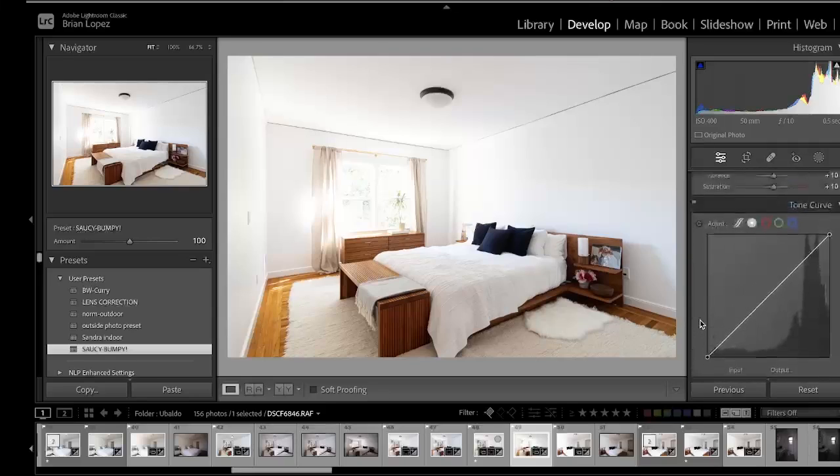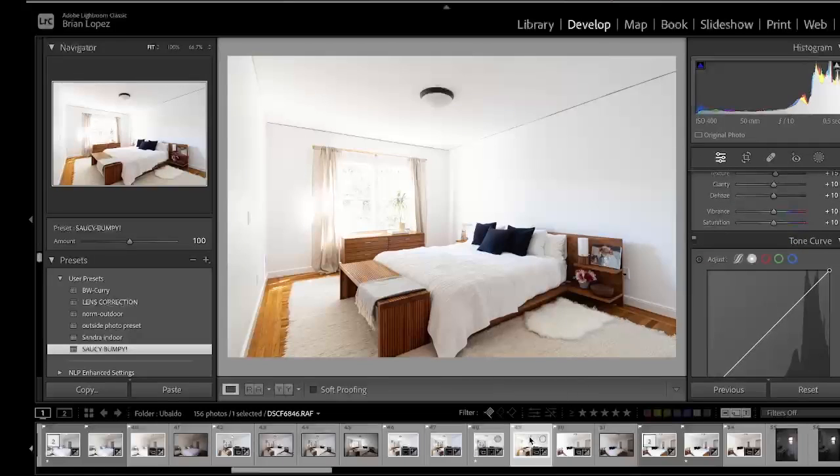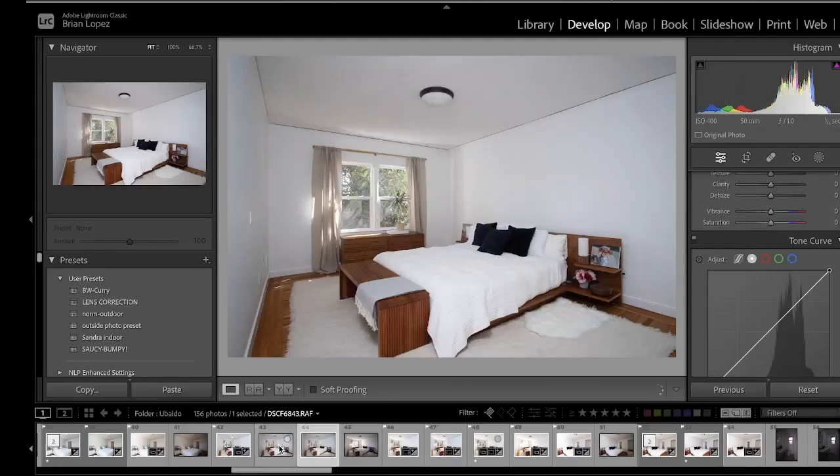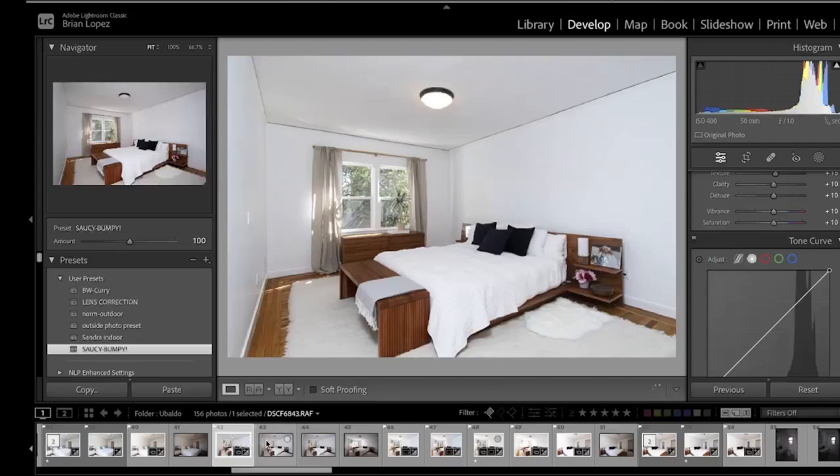So basically this is looking good. So I'm going to mark this, and then I'm going to find my flash shot. Let's see. Yes, this one, and then these two.